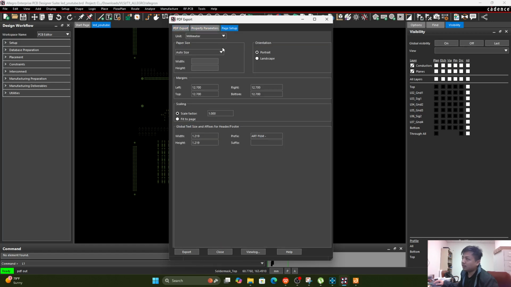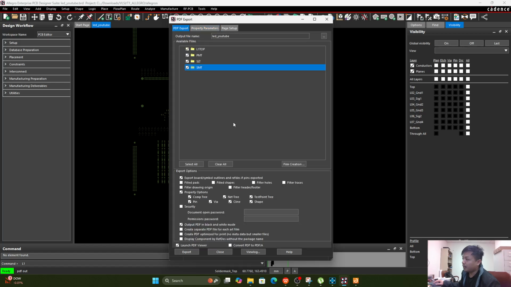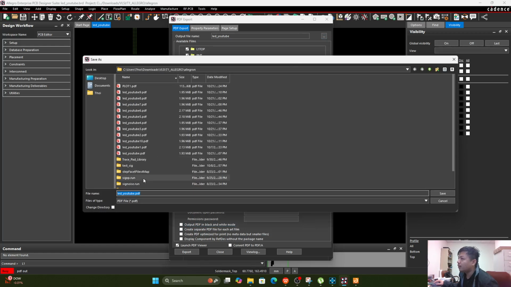Parameters, I think we already discussed this earlier. Auto size scaling 1, and then create output in black and white. Let this be color. And what else? Create separate PDF for each art. No, we want it in the same PDF. Then where it's gonna be stored, here.